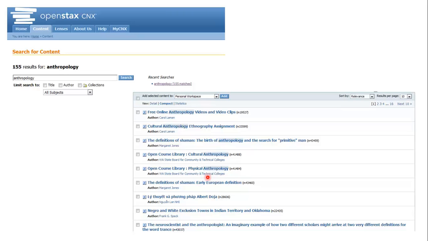For example, the resource you may be interested in might only be available as a PDF. Or you may want to pull together resources from many different places. Or you may just want more editing options. This is what we'll look at next.